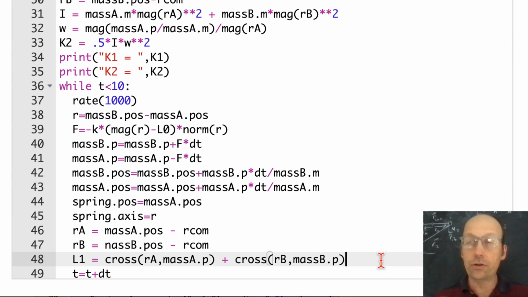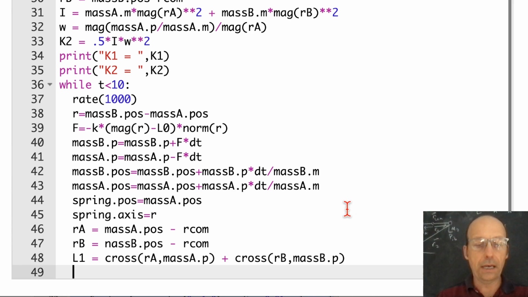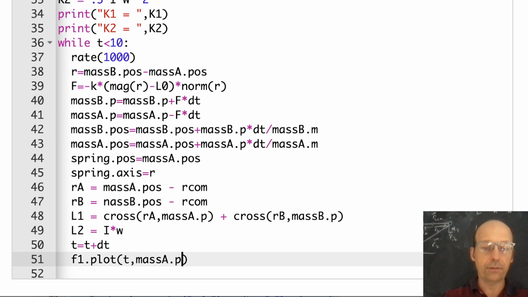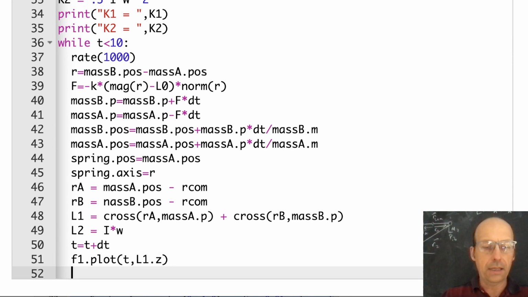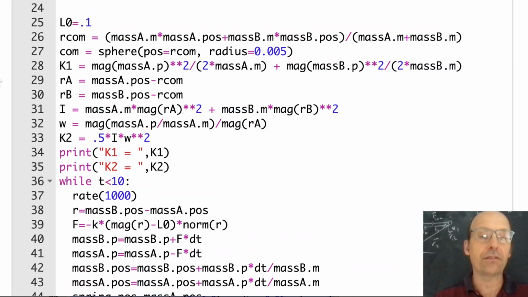Now the other way I can do this is to do I omega. So I didn't change, right? It just depends on R and the mass. And omega didn't change. So I don't need to recalculate that. Let's just do that. L2 is going to be equal to I times omega. Now let's plot them. F1 dot plot. I'm going to plot this as L1 dot z. So L1 I calculated as an actual vector. So I'm just going to use the z component. And then L2 is not an actual vector. F2 dot plot T L2. Let's just see if they give the same thing.